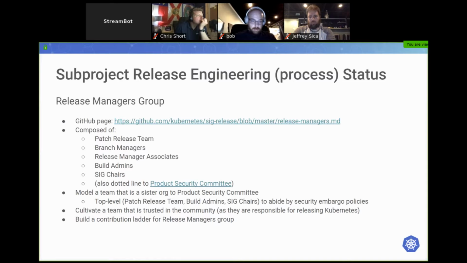And then finally, the SIG chairs. As SIG chairs, we have ownership of all of the assets that are involved in release engineering, so it is also a requirement that we be a part of this release engineering process, as well as make sure that we're abiding by the security embargo policies that are put forth by the Product Security Committee. So that's essentially the idea that we're going to move forward on with the release managers group, starting in 1.16. That work has already started.